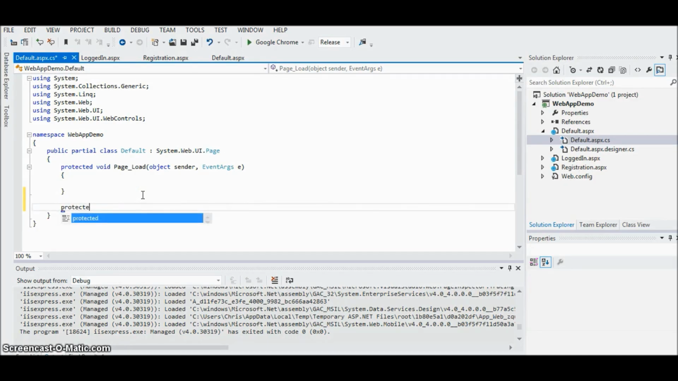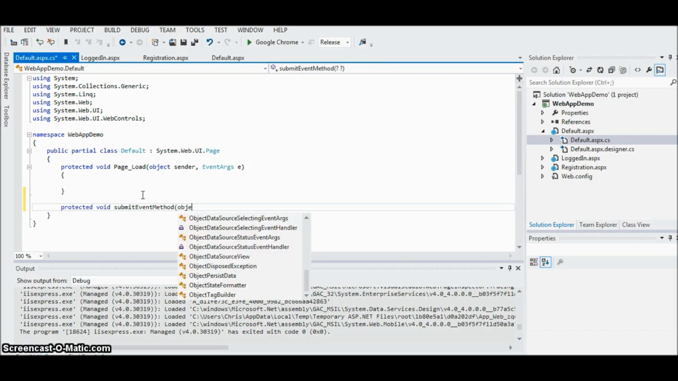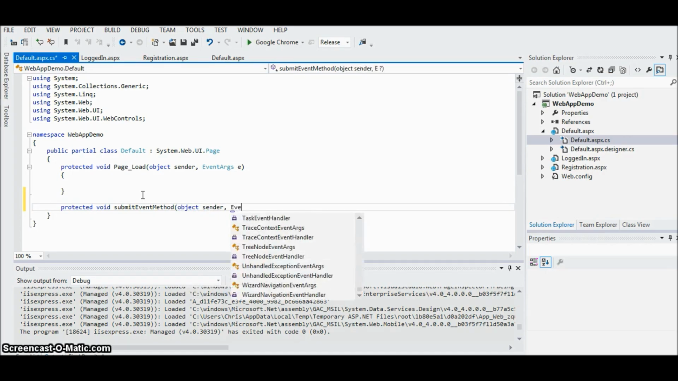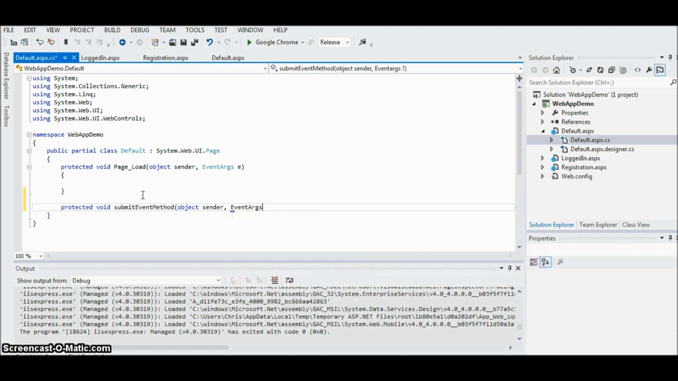So we're going to do protected void. It's going to contain the same parameter arguments as any event handler. When in doubt, just copy what's in the page load that happens to be filled in by default whenever you create a new aspx file. So there we have that for the default page.